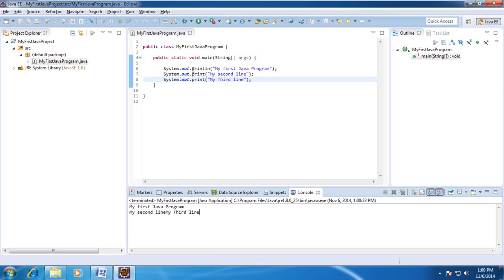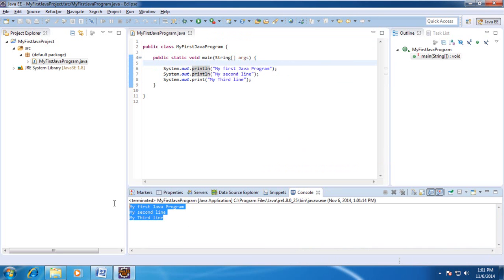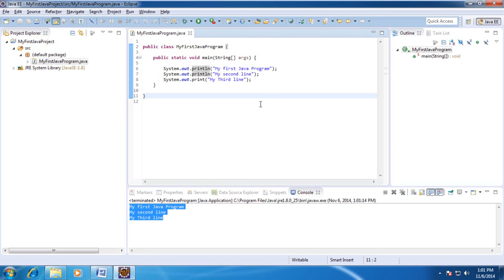What is happening here? When you write println, the output is printed and the cursor is moved to the next line. But when you write print, the output is printed and the cursor remains in the same line. So if you change here to println, let's see what happens. I press Ctrl F11, the program is executed. This is the output. See now, all the three statements are in different lines. This is a very simple example to show how we can create a first Java program.